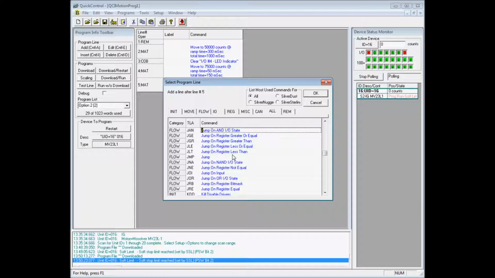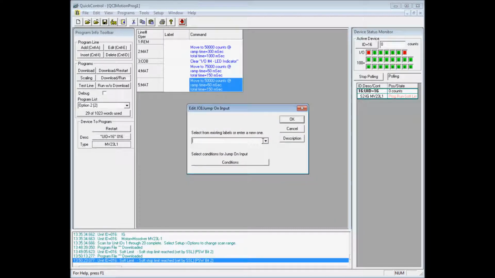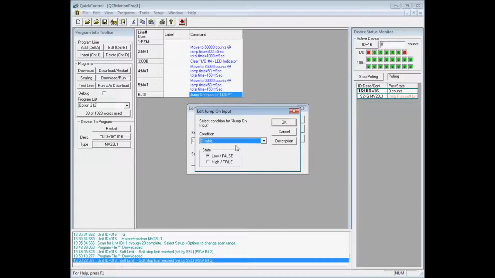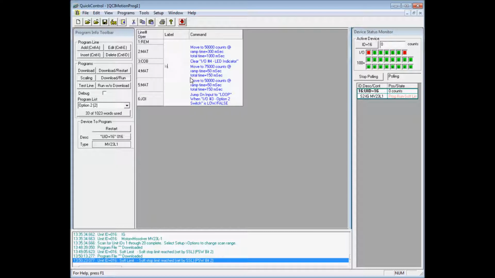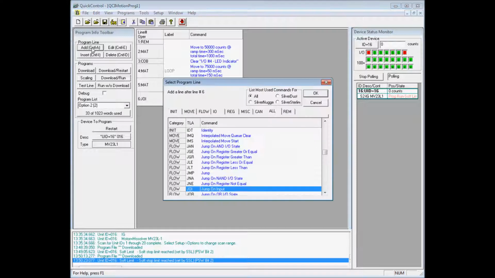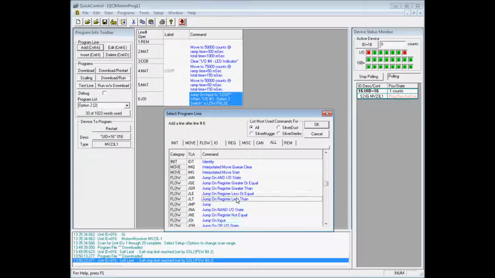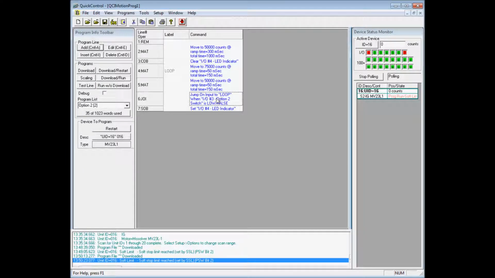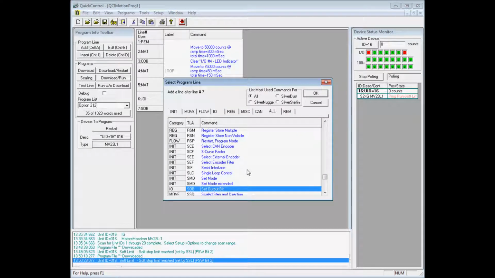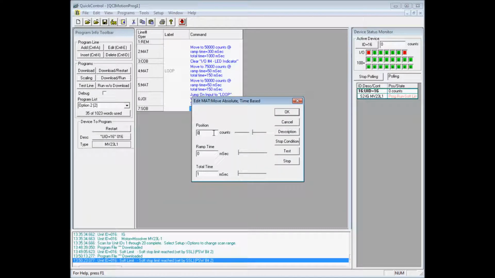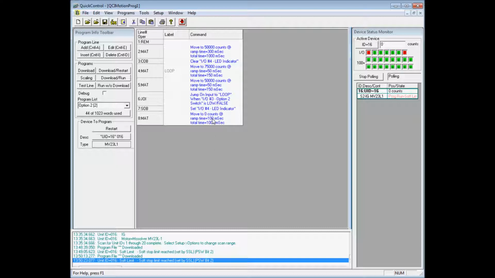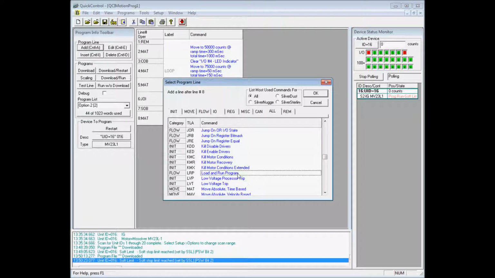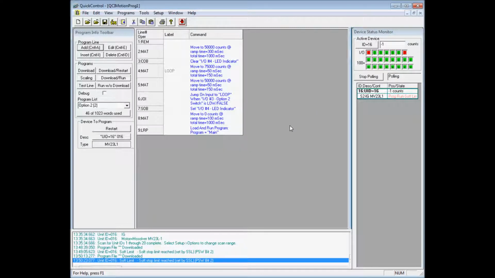And while my option 2 switch is low, I will repeat these 2 moves. When the option 2 switch is no longer low, I will then set the IO4 high, turn off the LED indicator. I'll then move back home using the MAT command, give it a position of 0. And then I will load and run our main1 program to jump back to the main1.